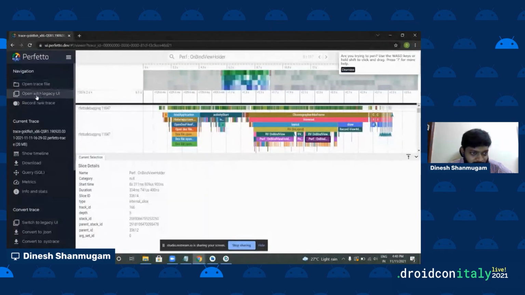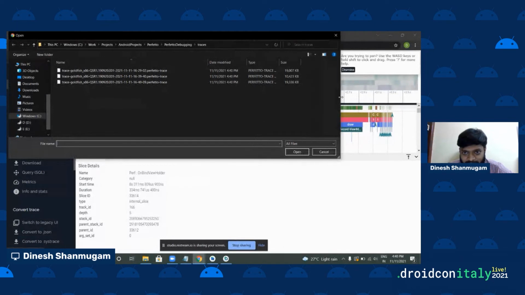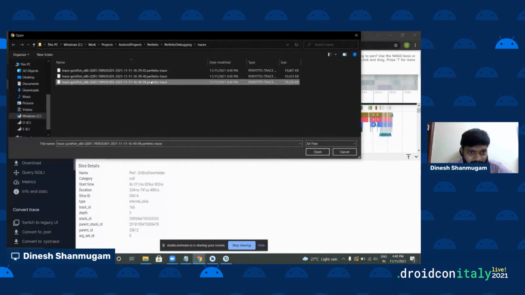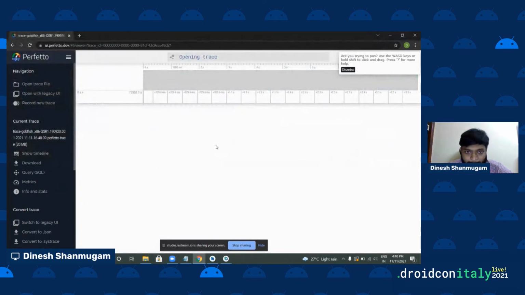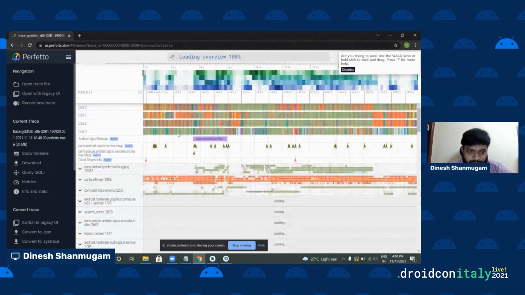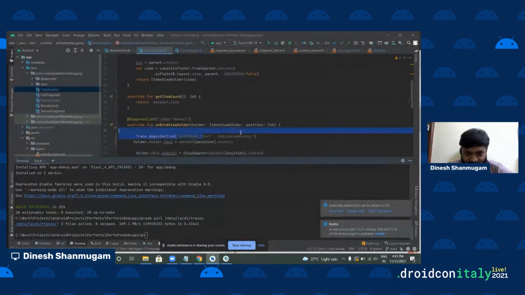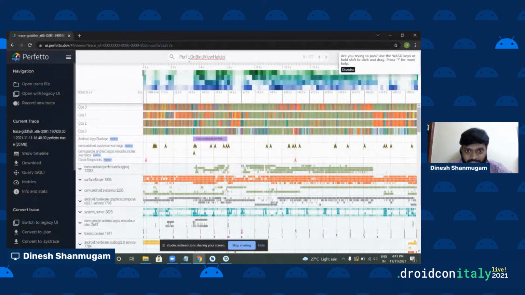Again, I'm going to perfetto.dev, open the trace file, open the one that was saved pretty recently. This guy most probably. Let it load. Cool. Now let's go ahead and search what we care about, which is this guy. Let's see if this section of code has reduced in execution time.